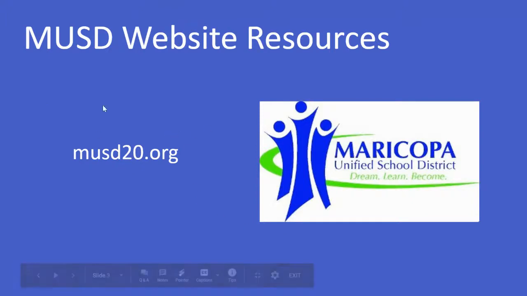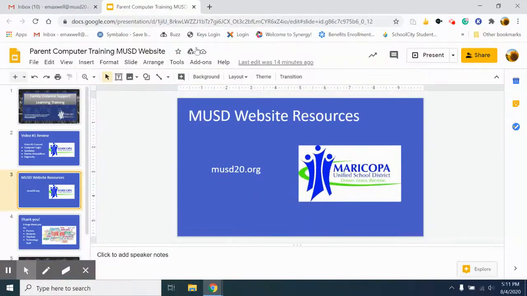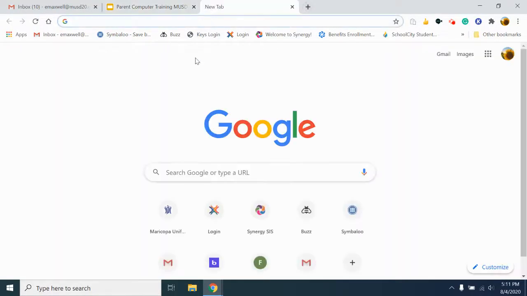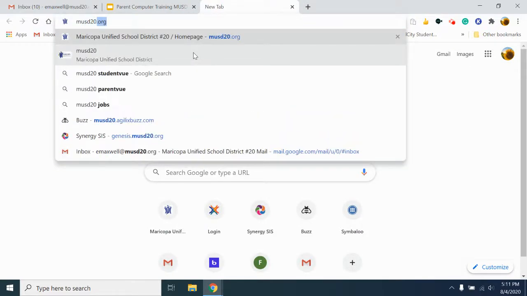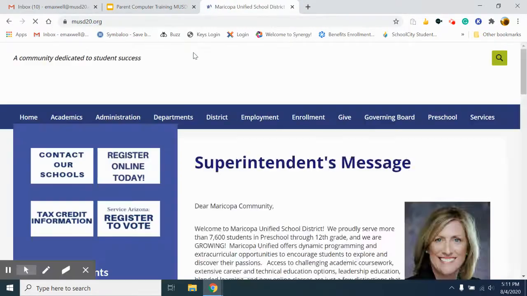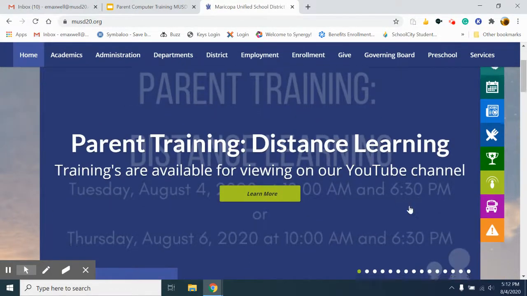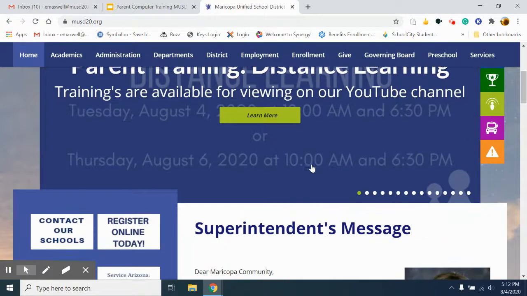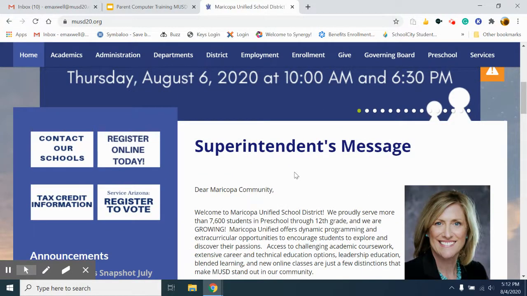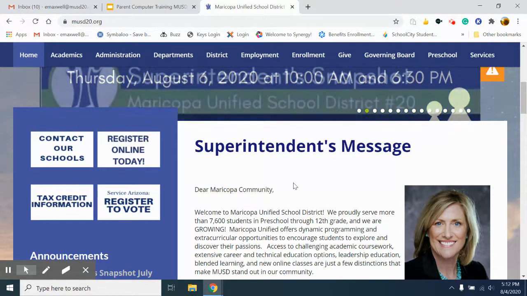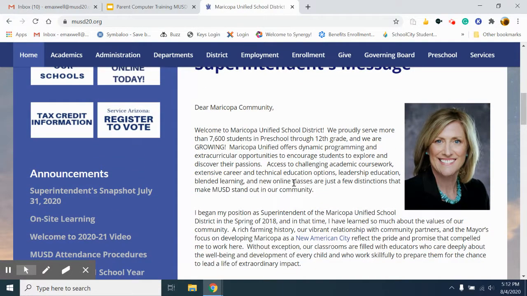So we have our MUSD20.org website. I'm going to go ahead and open a new tab, go to MUSD20.org. Whenever you first get to our website, you'll see many different pictures and different pieces of information that are scrolling across the top. You also have the superintendent's message, a contact for the schools, registering online, tax credit information, lots of really good resources there at the top.